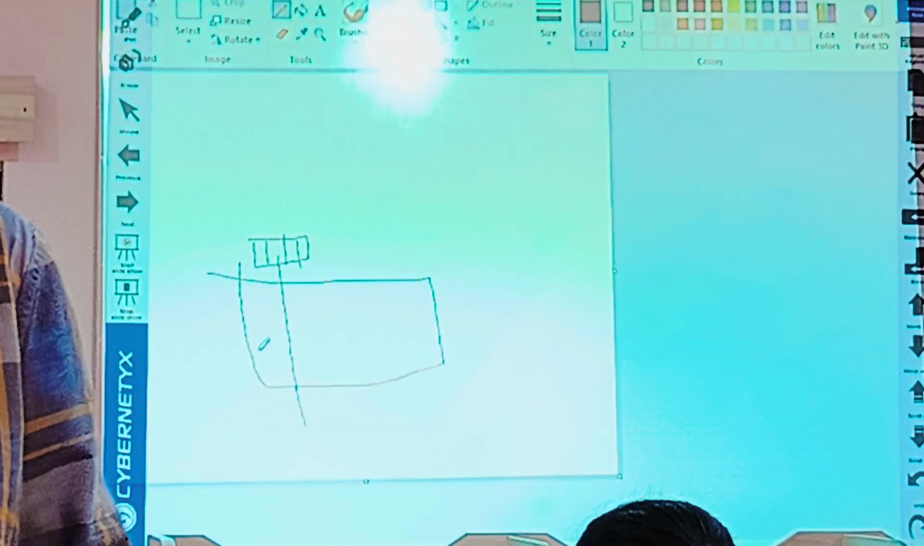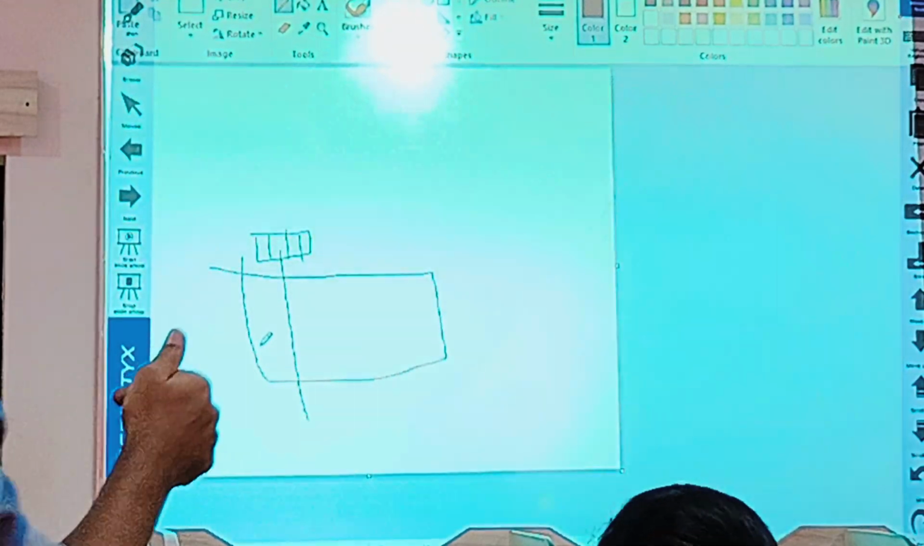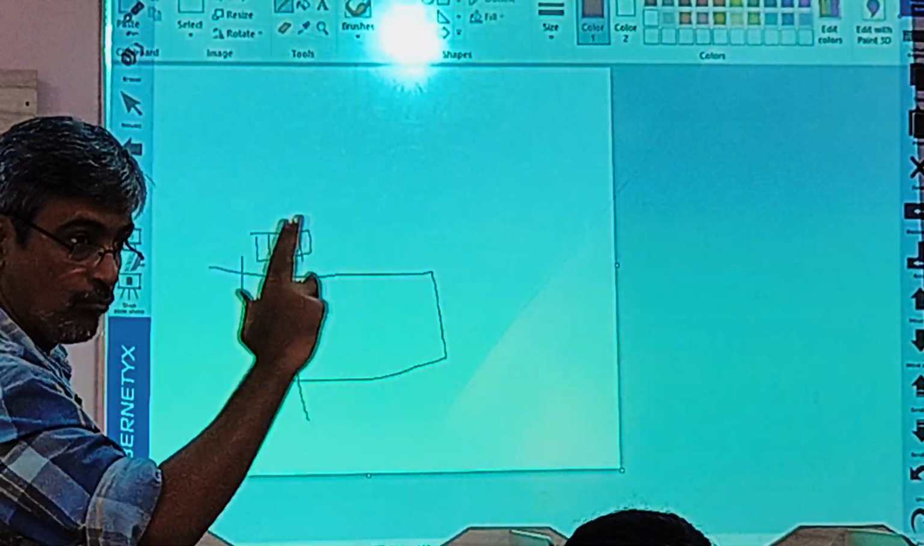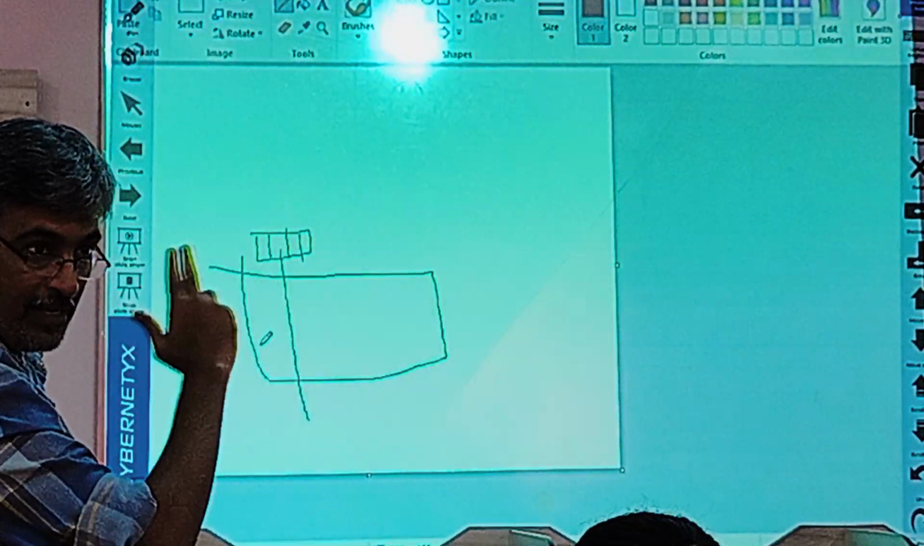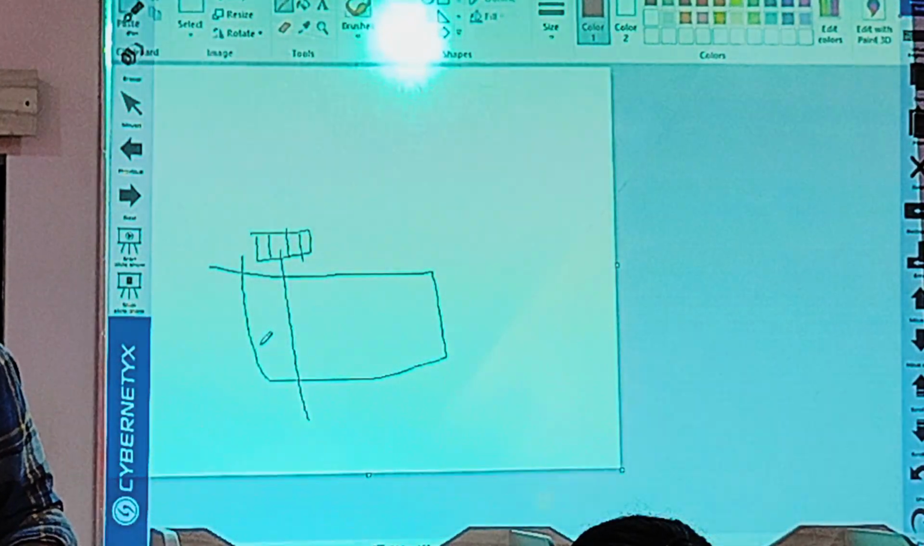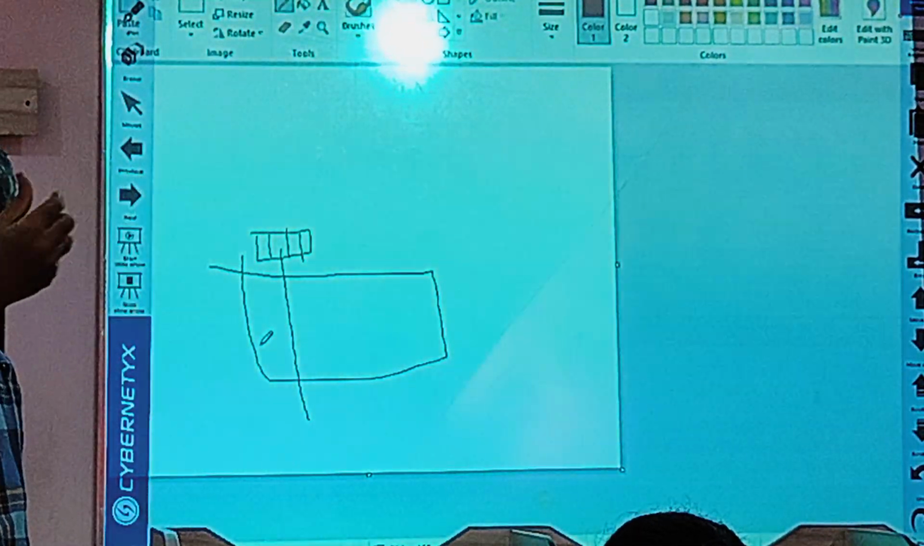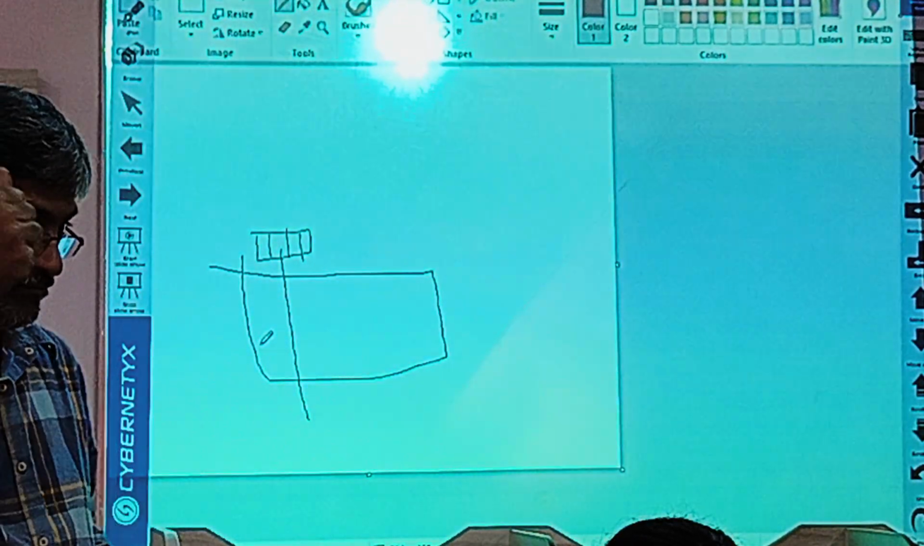The advantage of this is that it's a touch screen. So you can use your thumb or finger to move the shots on the timeline. You can zoom in and zoom out using your index finger and your thumb.